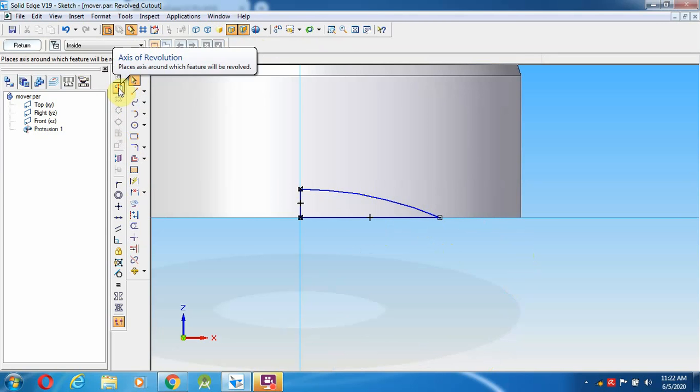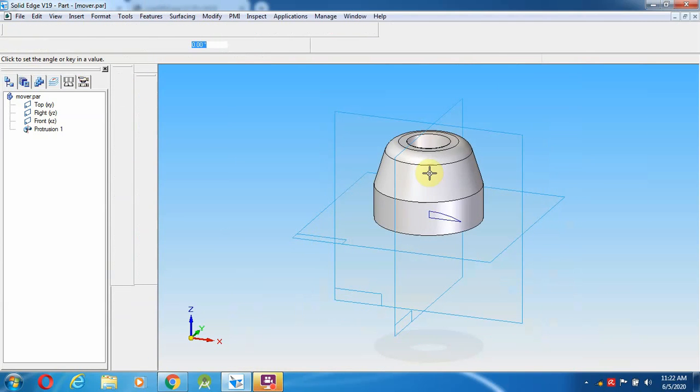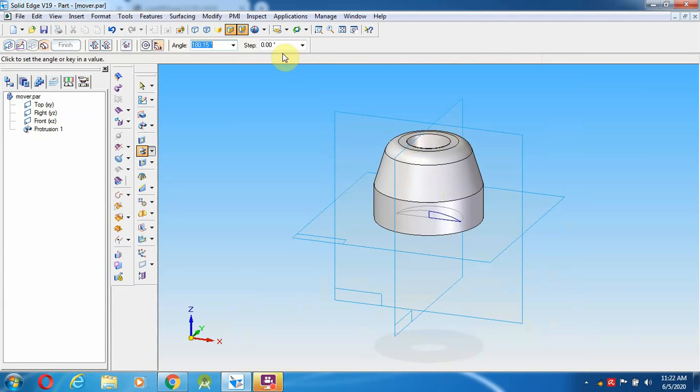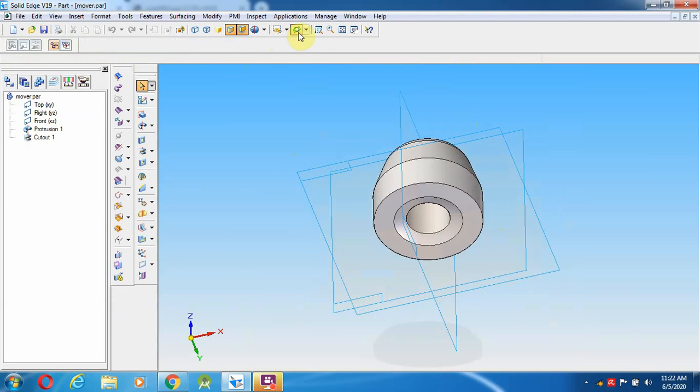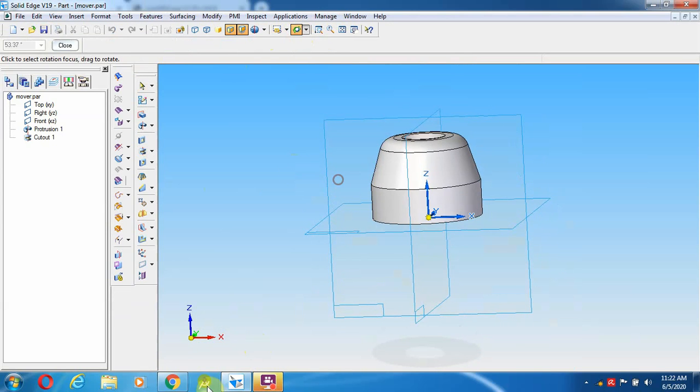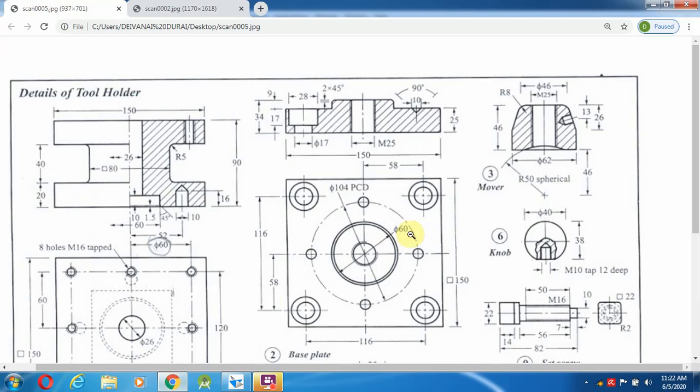Okay, then I am going to select the axis of revolution as this one, the middle line. Even if you select the axis of revolution as the mid plane, it won't work if you have not drawn the line; if you draw it, it works. Then give 360 degrees. After giving the 360 degrees, you can save the component. Okay, after saving the component, what is the next step?